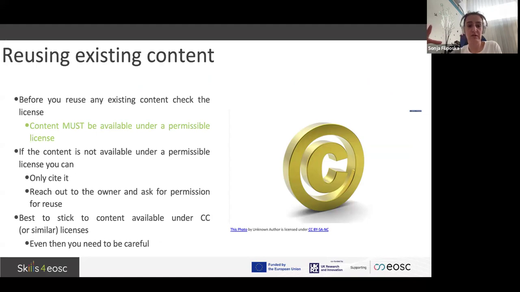In order to reuse it, the content has to be available under a permissible license. If the content is not available under a permissible license, then the only option is to cite this content. Citing this content means using a very small piece, like a sentence or something, and then providing the citing attribution. Or the other option, reach out to the owner and ask for explicit permission for reuse. This is also an option if you want to use it.